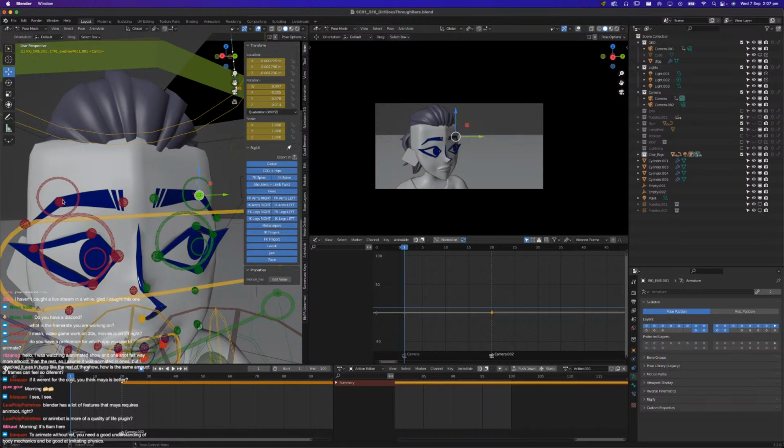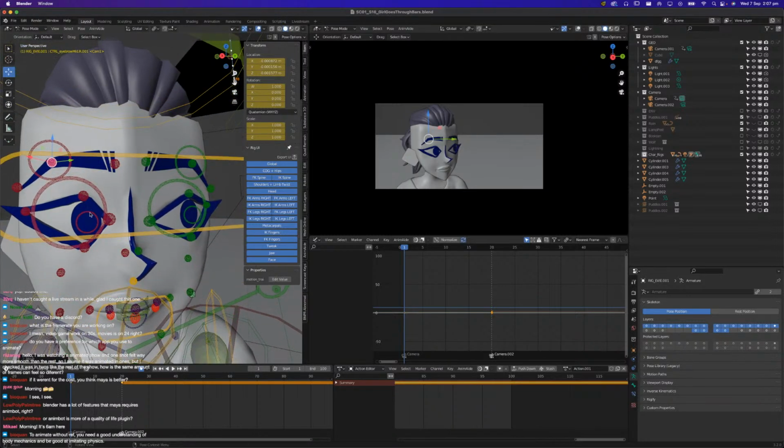Yes, that would be correct. So BioQuan is correct there. You need to have a relatively sound understanding of how the body moves relative to one another, the different parts, to get a decent pose in the animation. That's definitely the case, I think.